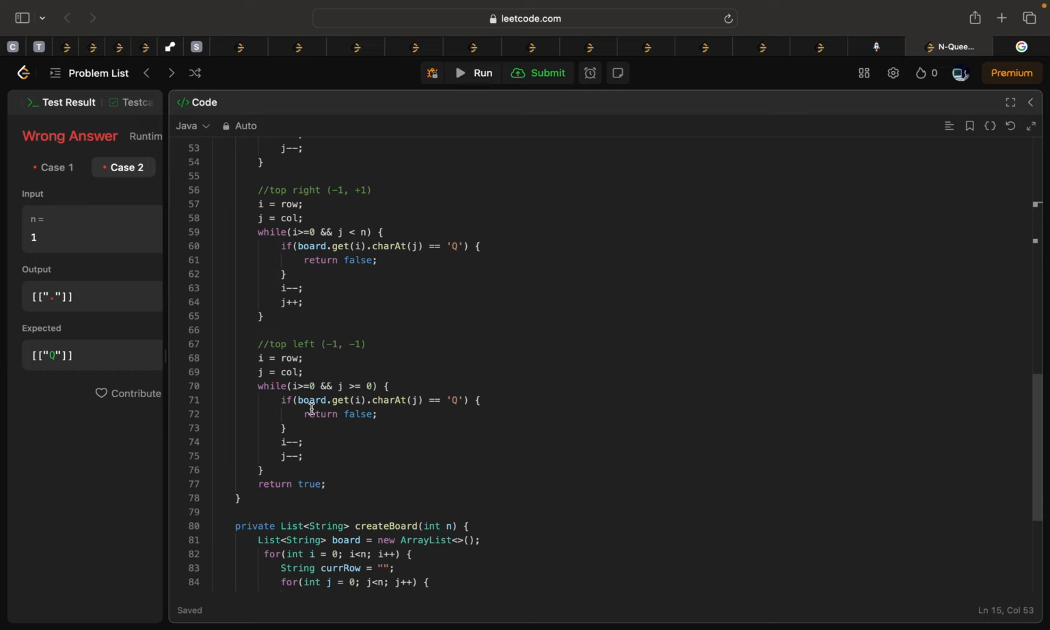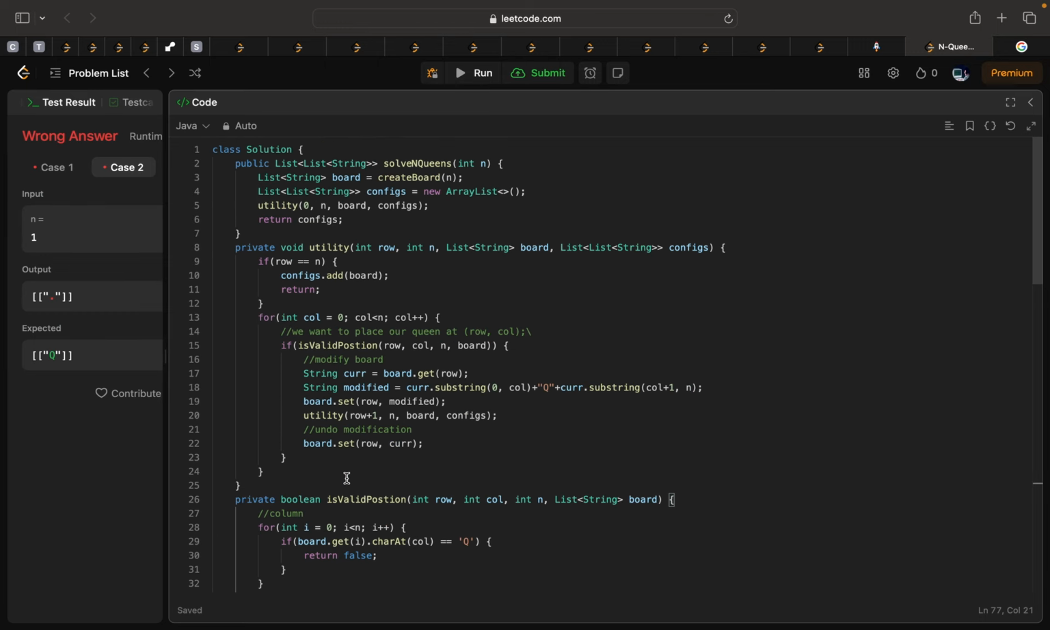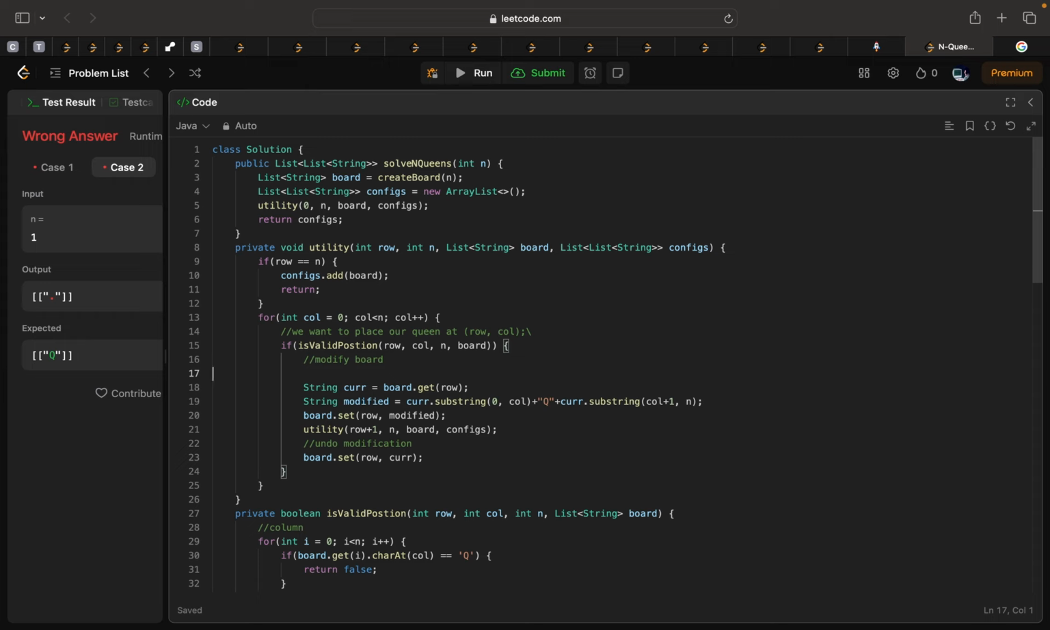This function looks good. Let's see if we are getting till here or not. Means let's see if any of the positions we are getting as valid or not.